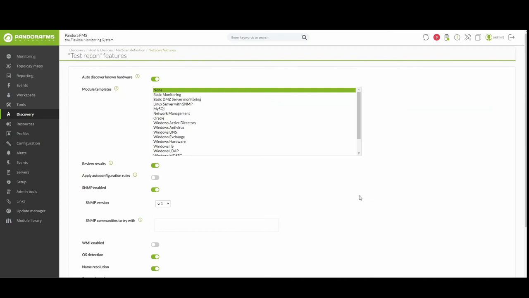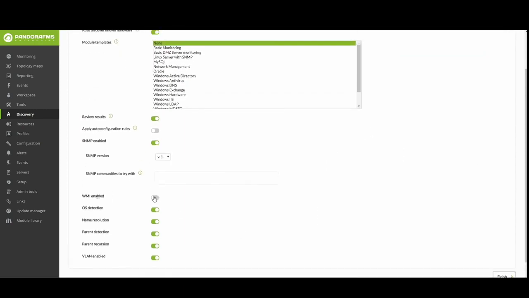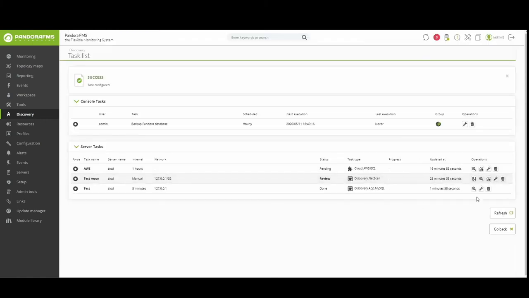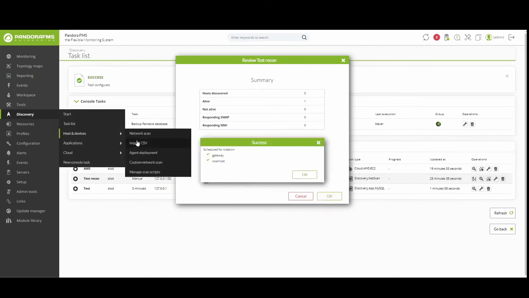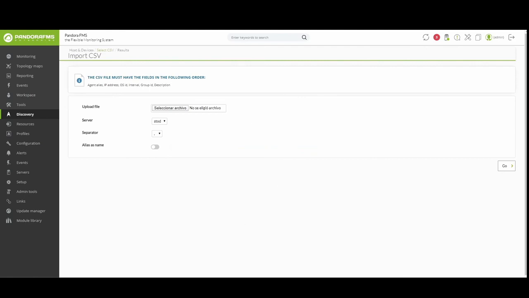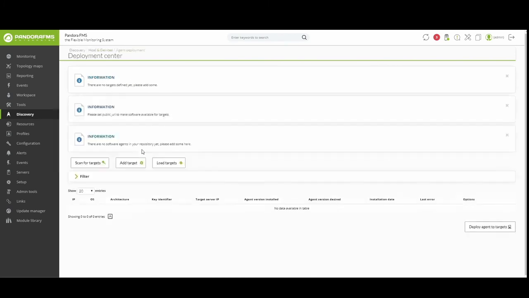To the hosts that you're going to scan, you can add different options, such as WMI or SNMP queries, as well as the possibility of creating all the devices found or only monitoring those that are up and alive. Import CSV. You can upload a file in CSV format to monitor a network. Agent deployment. It is used for agent massive deployment, as well as updating, both in Windows and Linux environments. Use the SSH protocol for Linux environments and RPC on Windows.